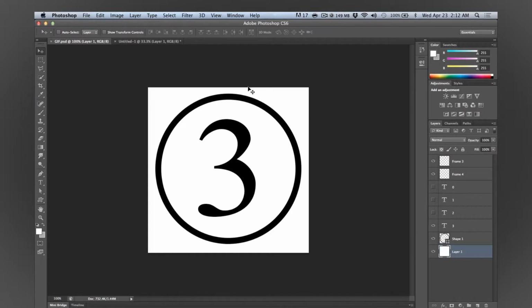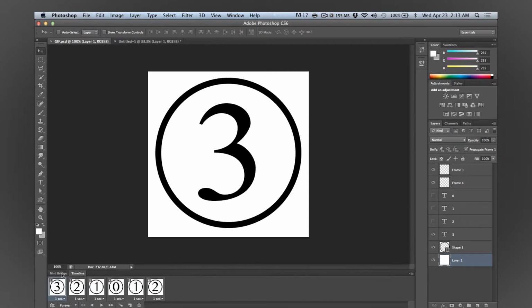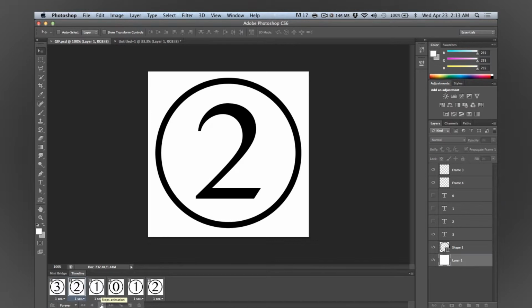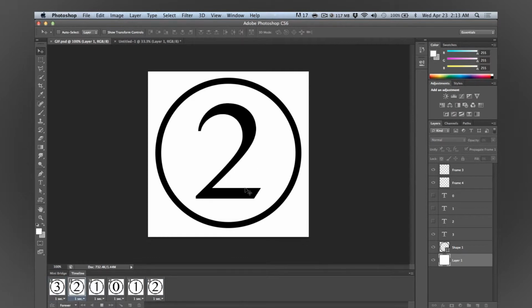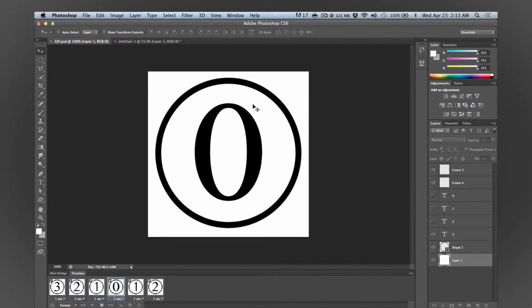In the default interface for Photoshop, you will go down and see that we have a timeline, and when you click it, it will show you the timeline for the animation you have created. Let's take a look by clicking play animation. Just click that and see the animation. It goes up to 3, then goes down to 2, 1, 0, 1, 2, 3, and it's an infinite loop, so it's a GIF infinite loop.